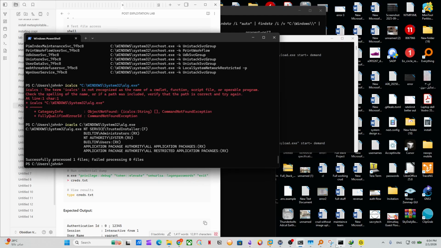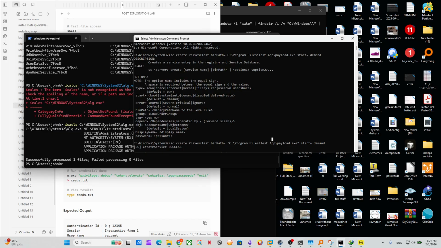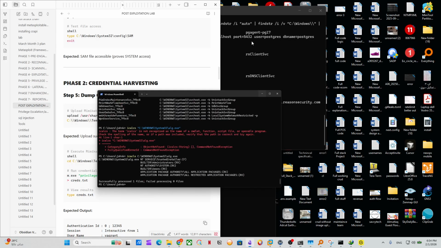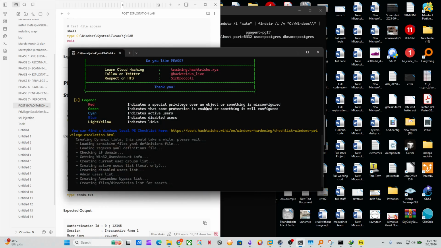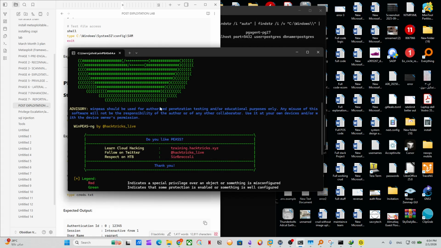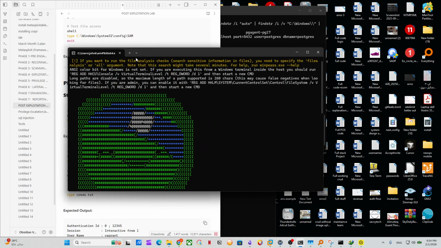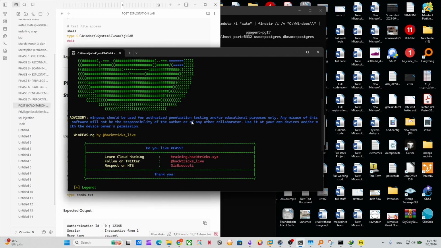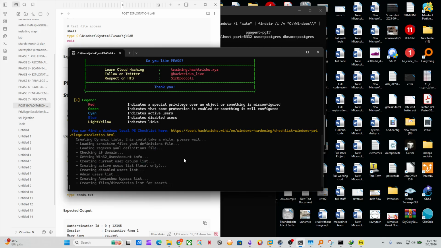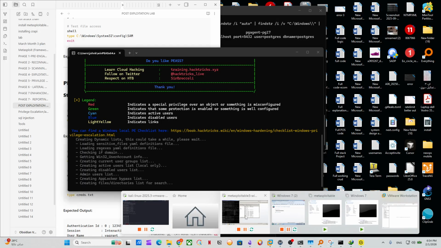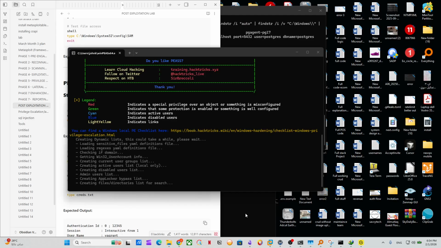But there is a tool called WinPEAS, which is the most commonly used tool for privilege escalation. What it will do is check your PC automatically. WinPEAS is going to check for any path for privilege escalation by itself, so we don't have to do anything from our side.